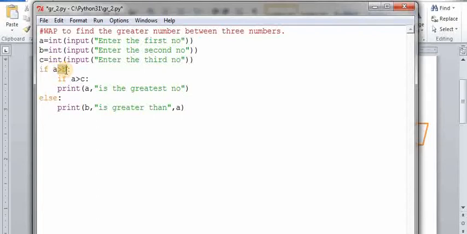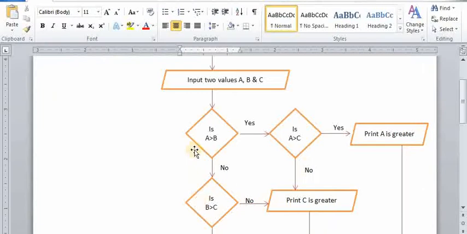a is greater than b. Yes. a is greater than c. You can see a is greater than b. Yes. a is greater than c. Yes. It means a is the greatest number. Okay. Now, what happens if this case becomes false? So it means c is the greatest number. Okay.